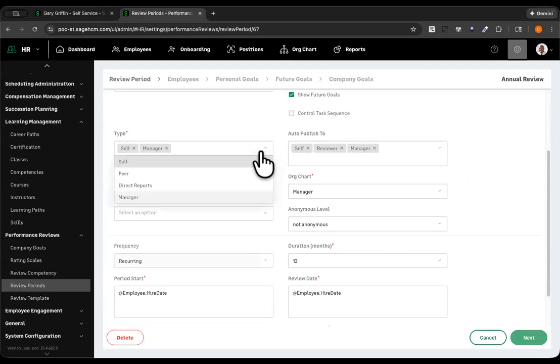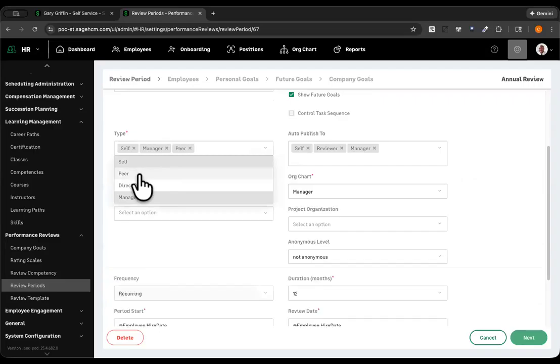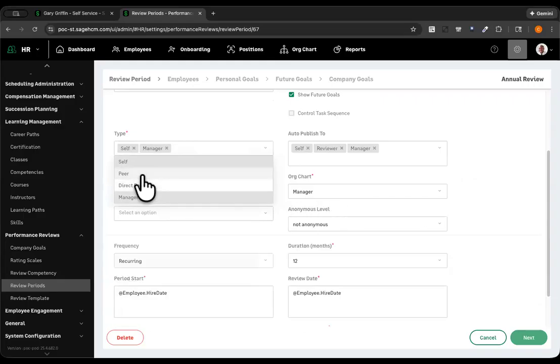Okay. Speaking of the type here, self is the employee who is being reviewed. They don't have to be included. It could just be the manager or peers or things like that. Peers would be people you select, but we also have the option when you're doing peers to include things like a project manager. Maybe they worked on a project for 6 months and you want that manager to give them a review. You'll see it enables this right here, project organization. Right? Direct reports means I'm going to review my manager, and manager means my manager is going to review me. So you can mix and match those as appropriate.